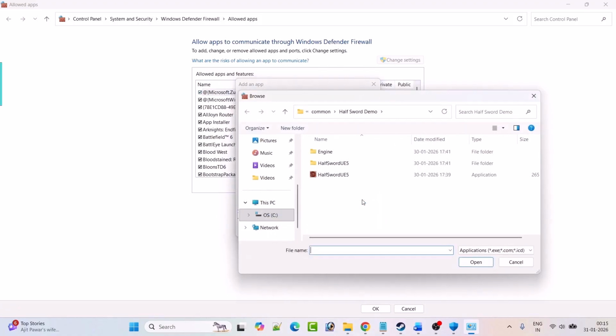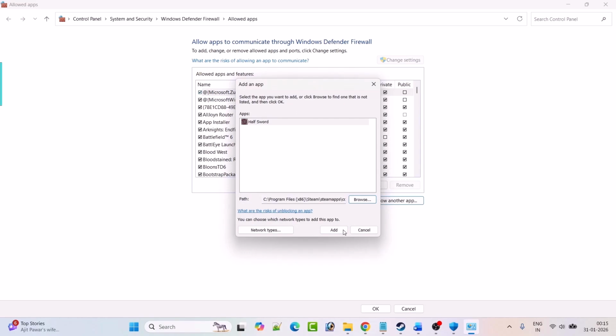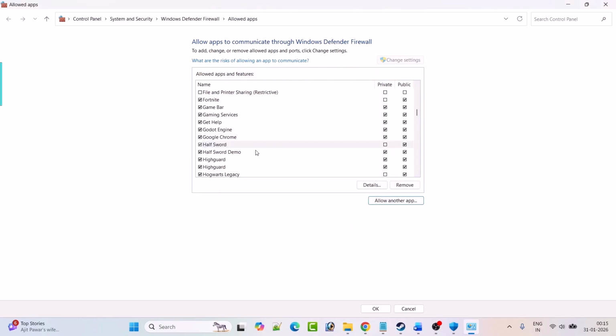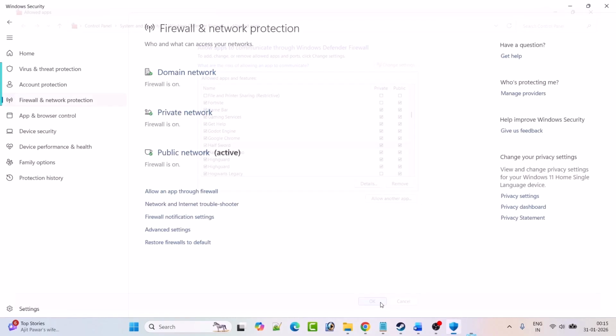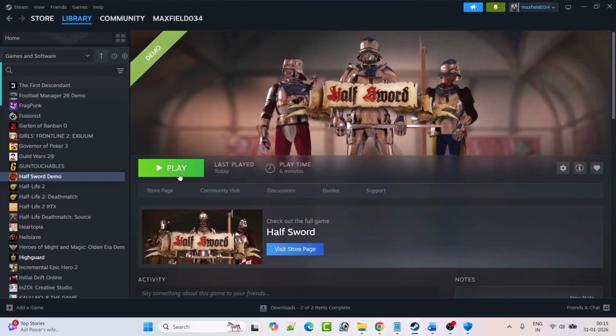Again click on browse, open HalfSwordUE5 folder, Binaries folder, Win64 folder. Select this HalfSwordUE5-Win64-Shipping exe file and then click open and then click on add. After adding it, make sure both private and public are ticked, and then click OK to save changes, and then you can go ahead, launch the game and check if the problem is solved or not.